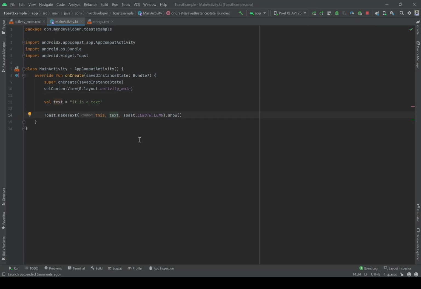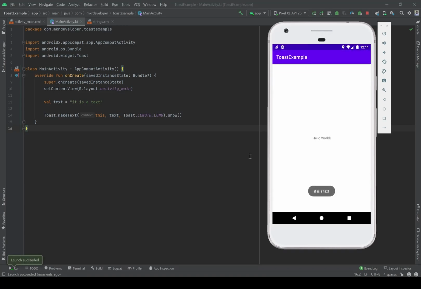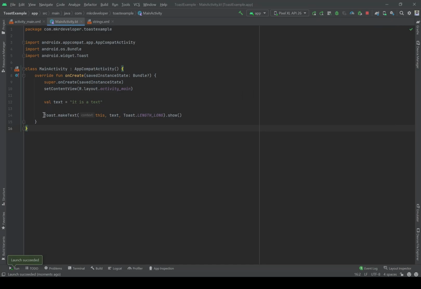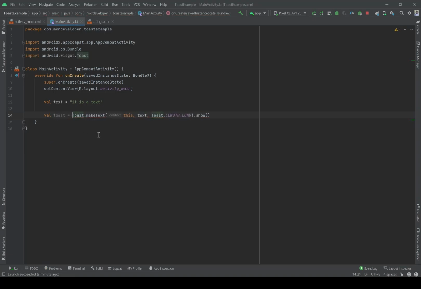Okay, now let's change the position of the toast. Let me run it again. By default, the toast message will be displayed horizontally in the center and vertically in the bottom of the page. So if I want to bring it to the center, or maybe somewhere here or somewhere here, we should give the values manually. I'm gonna name it toast. I don't need this for now.